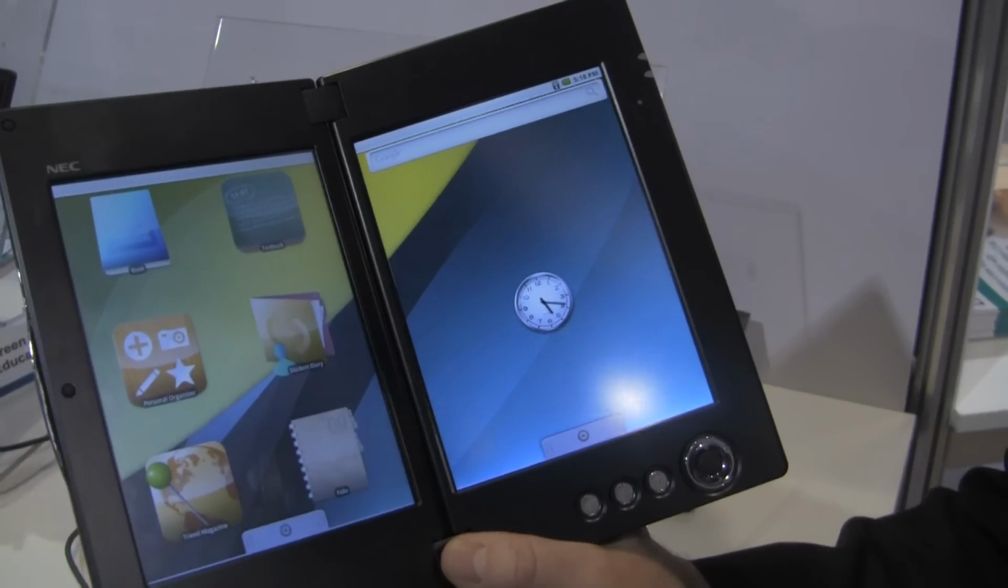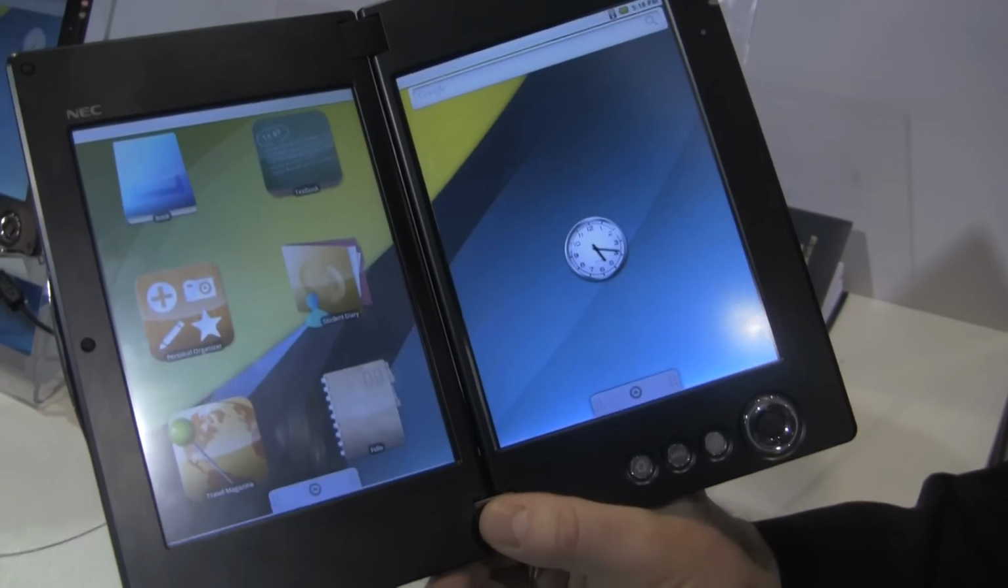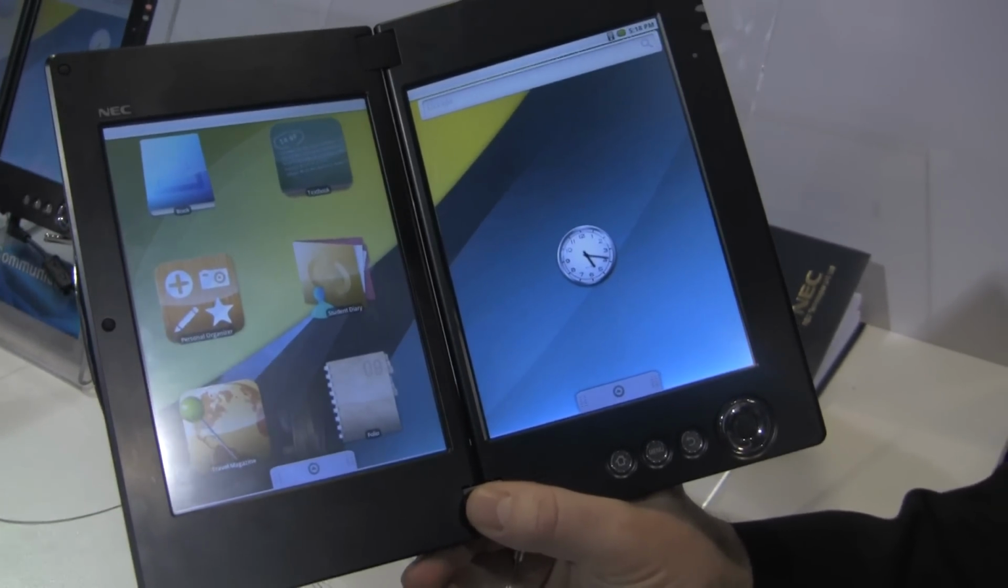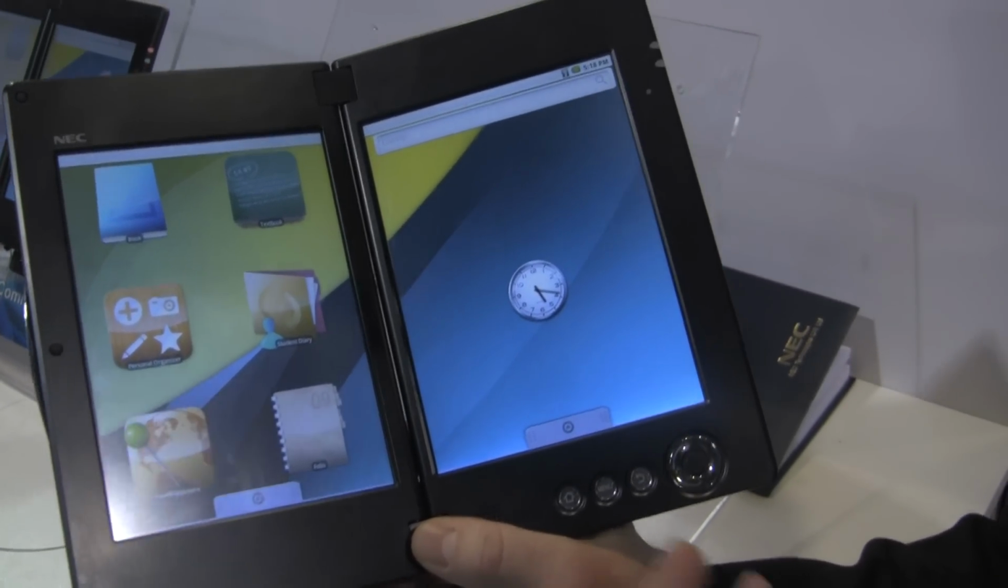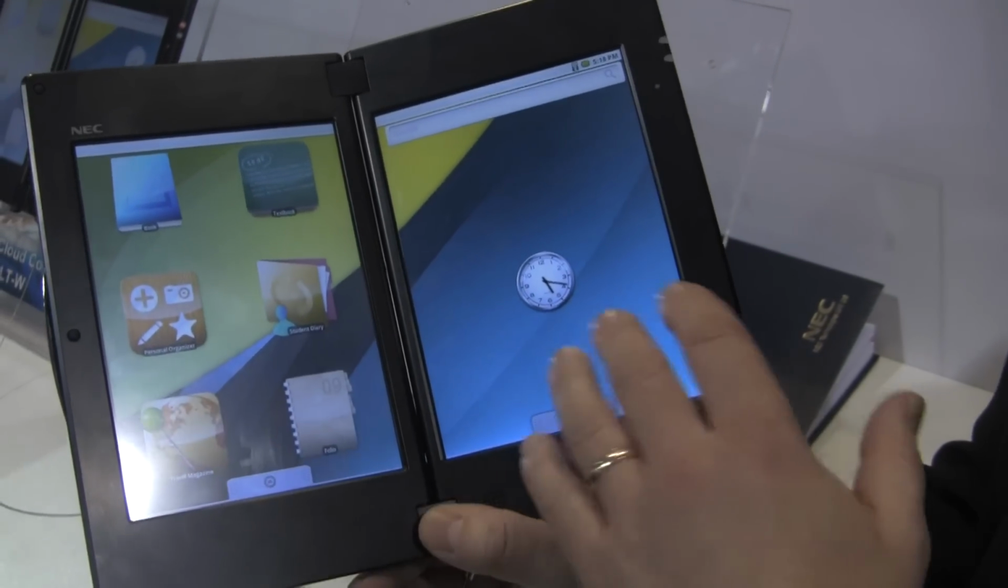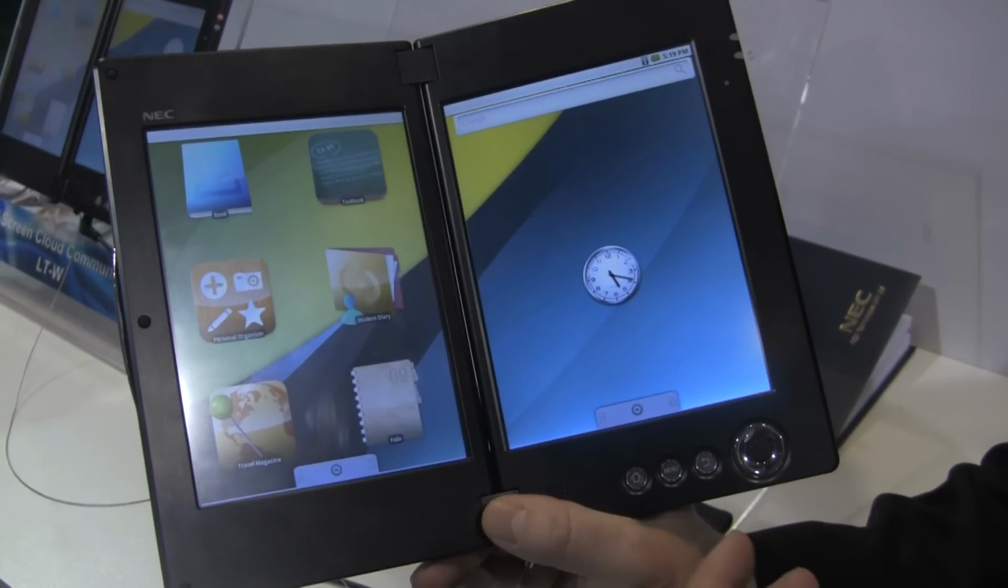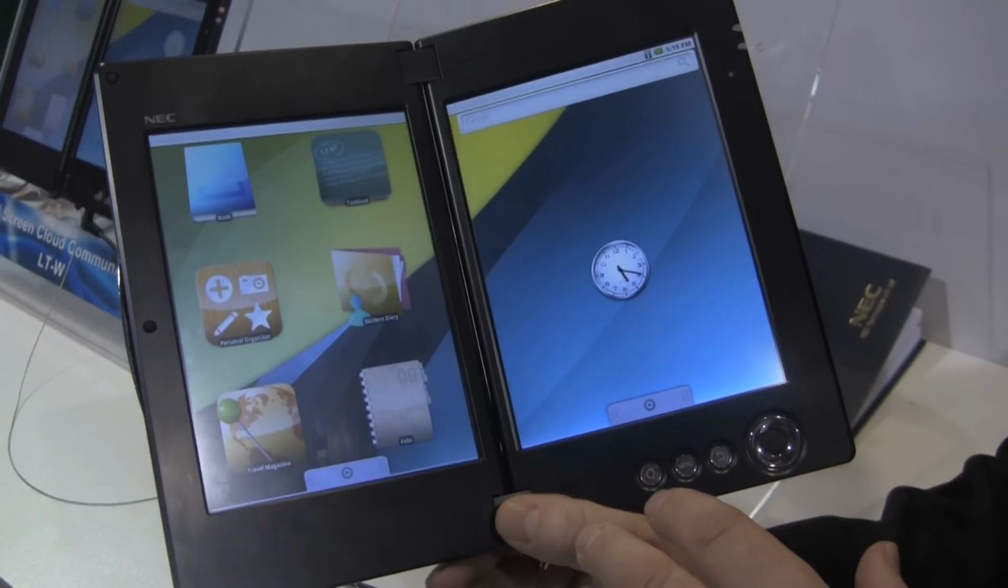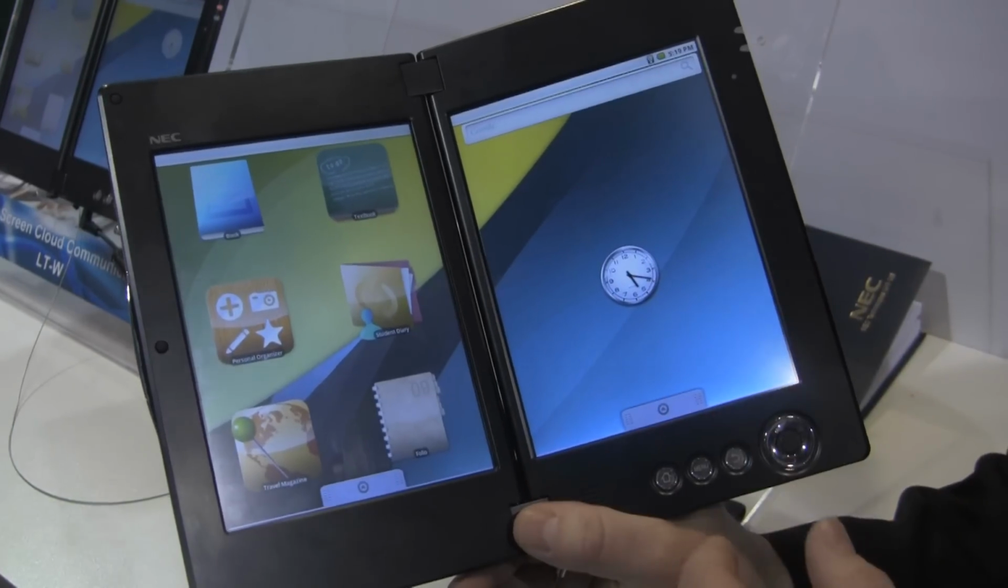Okay. Hey, what's up? It's Kevin here with Android.com, and we're looking at NEC's Dual-Screen Android Tablet. So this is based on Android 2.1 at the moment. Obviously it's a dual-screen device, so NEC's enhanced the Android OS to enable us to use dual screens.